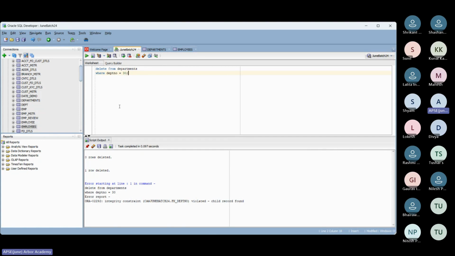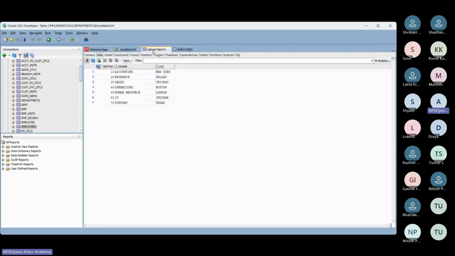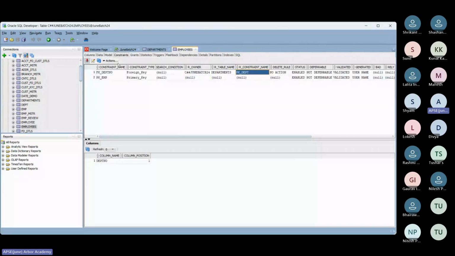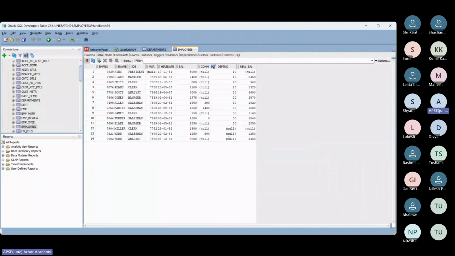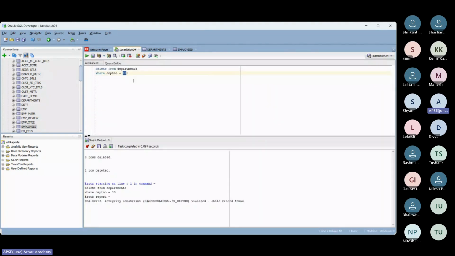But in the case of 40, when I deleted department 40, that is operations, there were no employees working in the employees table under department 40. There were only 10, 20 and 30. So there was no child record, and hence it allowed me to delete that department. Is it understood by all? Good, Divya, you guessed it right. But others, did you understand it now?